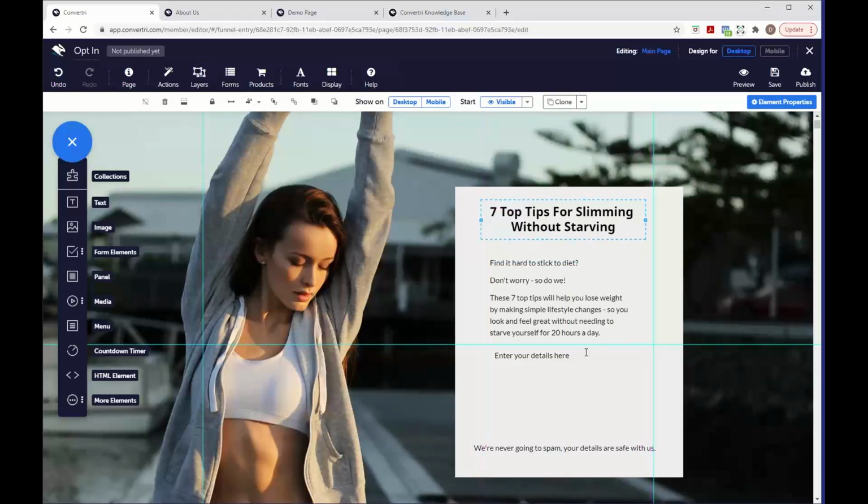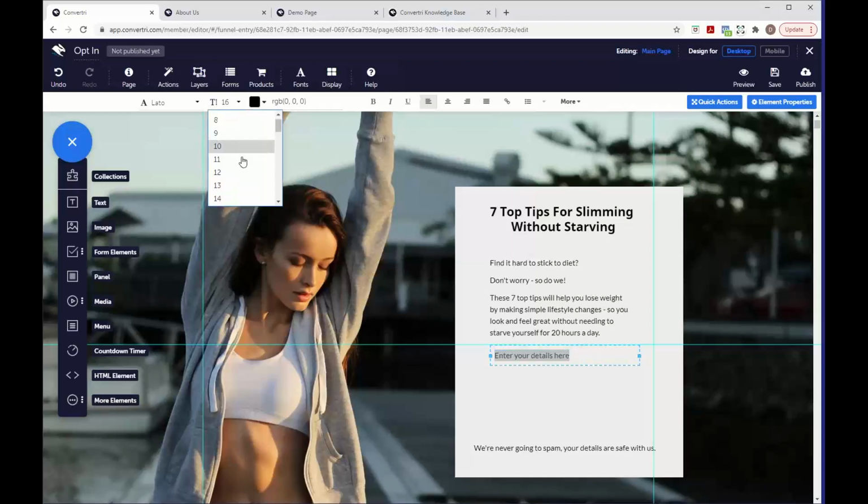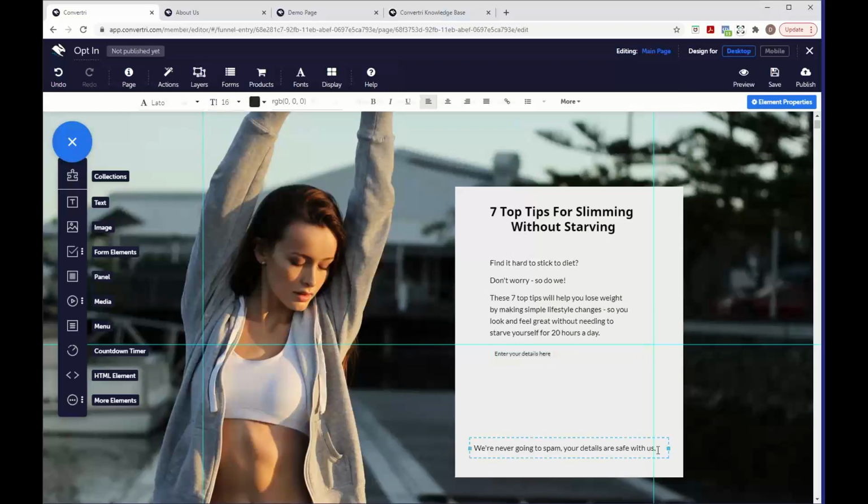We can also make changes to the main text, so even though we've set up the default style, we can edit independent elements. Like this one here, we want this to be a little bit smaller because it is just prompting our users. It's not a main piece of text, so we can use the quick actions toolbar to change the size, and the same for our spam text. Okay, so that's looking a lot better. We've now got a bit more of a theme on the form.